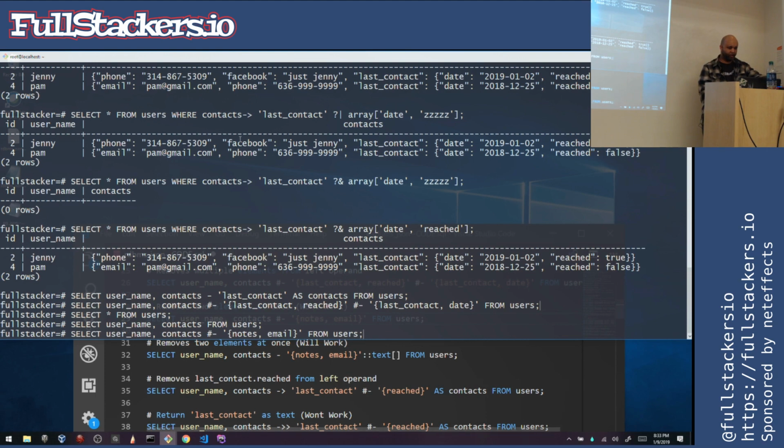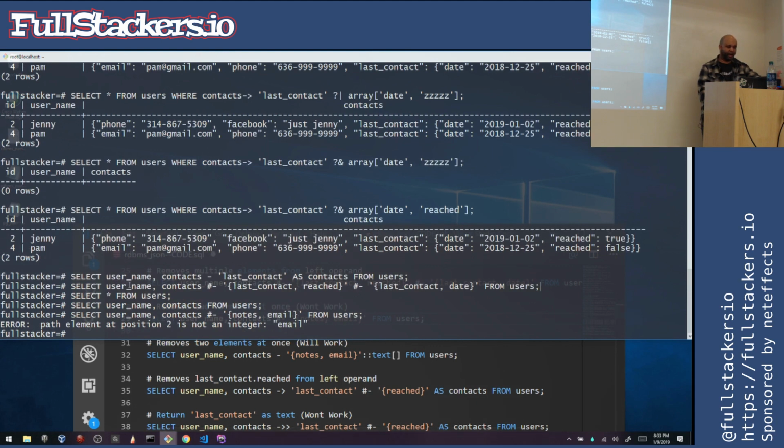Here we're going to try to remove the notes element and the email element from users, and it's going to kind of crap out on us. The reason is that this pound minus is actually looking for a notes element and then an email element within notes, and that's not what we have. We have a separate notes element and a separate email element that we're trying to remove at the same time.